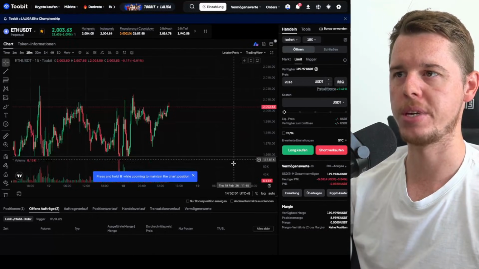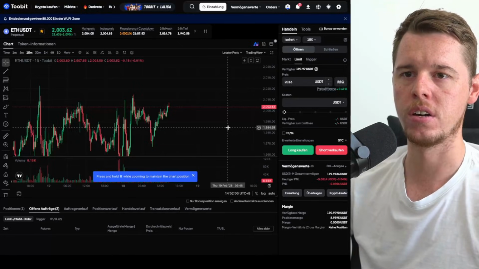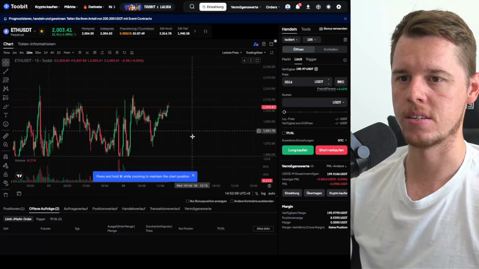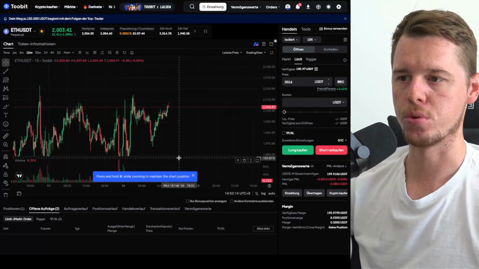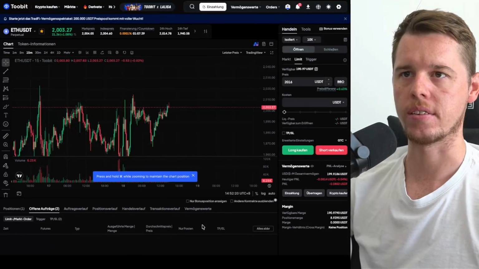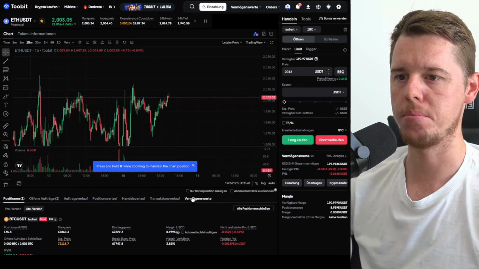I've removed it for myself now because I don't really find the order book all that important for my trading style. That means you can simply click on the X at the top and remove your order book. In general, you can set up the platform exactly the way you want, how you want to place your positions, or arrange everything so that it works well for you. Let's take a look at our position, which is currently running a little bit in the red.